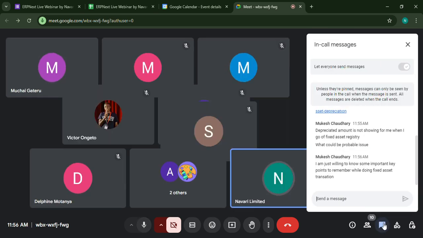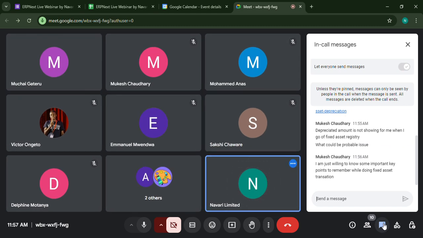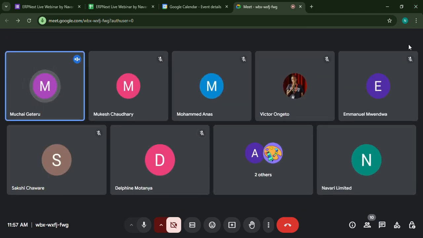I see there's one person also on the chat box, Mukesh. He says, I'm just willing to know some important key points to remember while doing fixed asset transactions. I don't know if you have these key points to remember, but available for use date is critical. Asset category, of course, is critical to which accounts you are posting to. And your asset depreciation method, of course, is very critical. That one you need to get from the company. If it's internal or the other company, they need to advise you. You need to check so that you can advise. And then, of course, the depreciation period and rate, which depends on the company again.